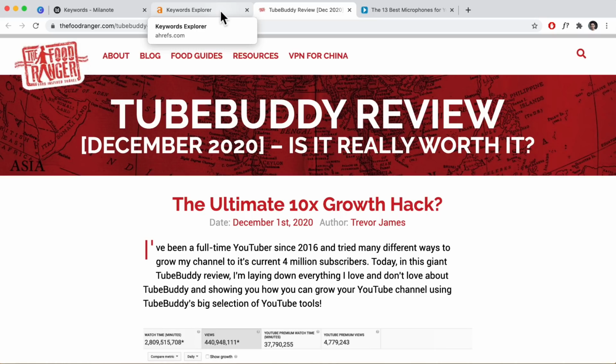Because if you want to rank on Google, the real way to rank is to have better content than other people. The point of Google is to provide the best search results and the best information for people who are using the search engine. So what you want to do is create better content than your competitors.